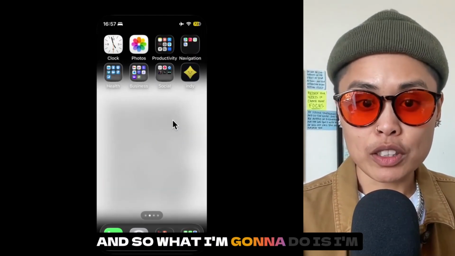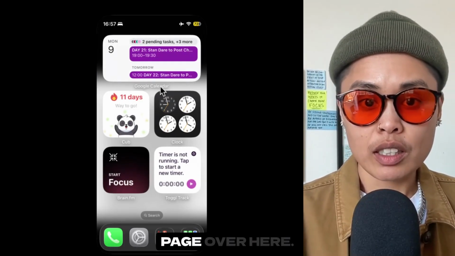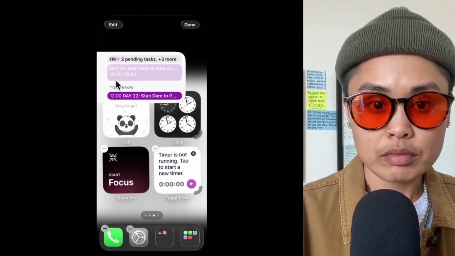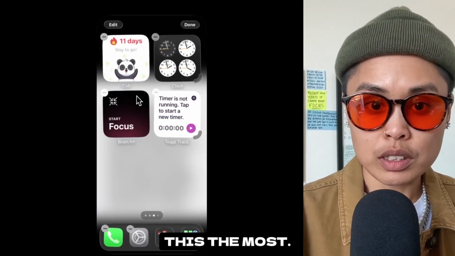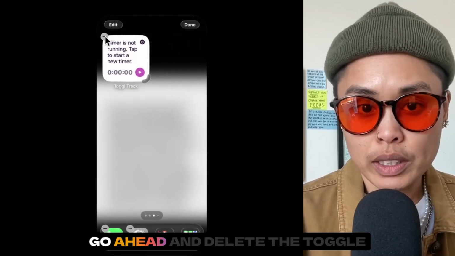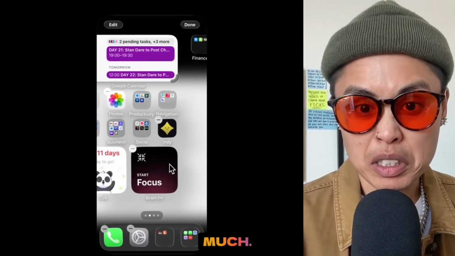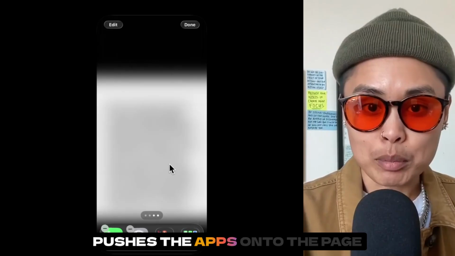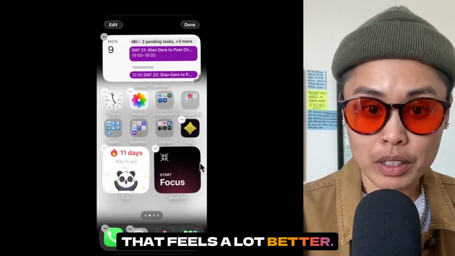And so what I'm going to do is move this whole page over here, because the reality is I do use this the most. So we'll go like that. We're going to delete you. Go ahead and delete the toggle for now, because the reality is I haven't been using it all that much. Then, as you saw, it naturally pushes the apps onto the page closest to it and doesn't leave it blank. That feels a lot better.